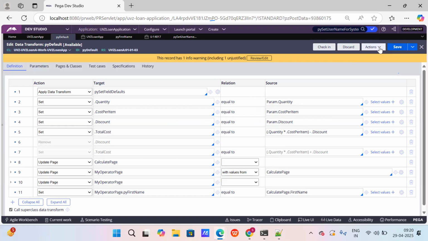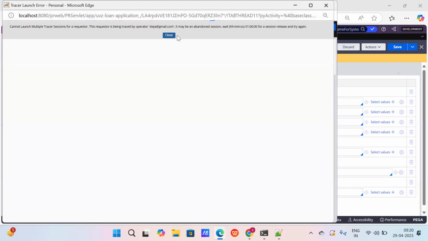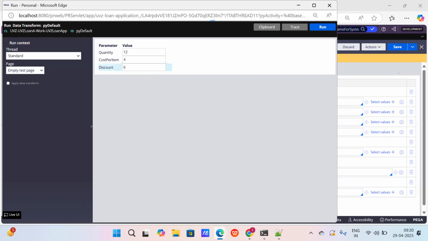Now if I try to run this one, it will accept me to pass this parameter, right? Quantity, cost per item, discount. Now requirement got changed. 12 is my quantity. Cost per item has increased because of inflation. Now it's 4 rupees. Discount, I'm giving discount of 6 rupees. Let's test this. Says the tracer session already exists.